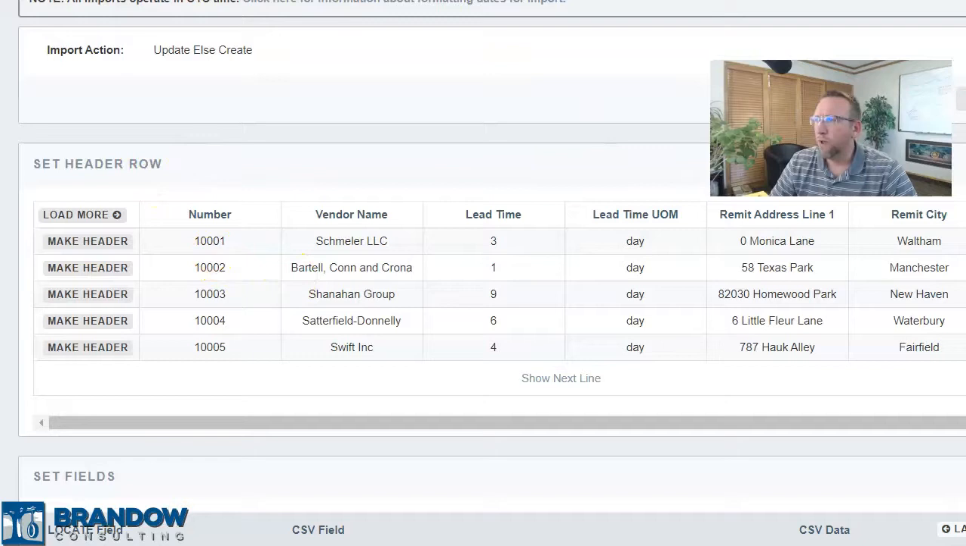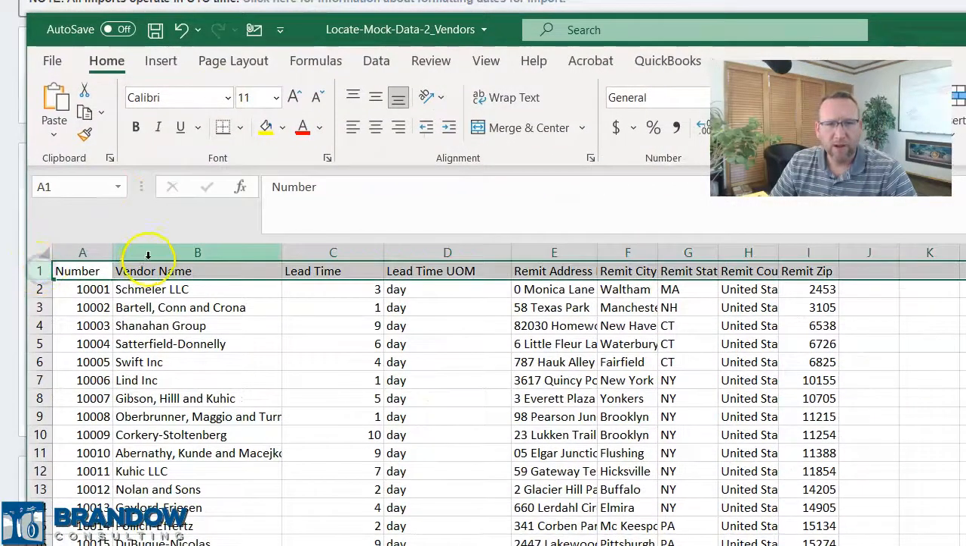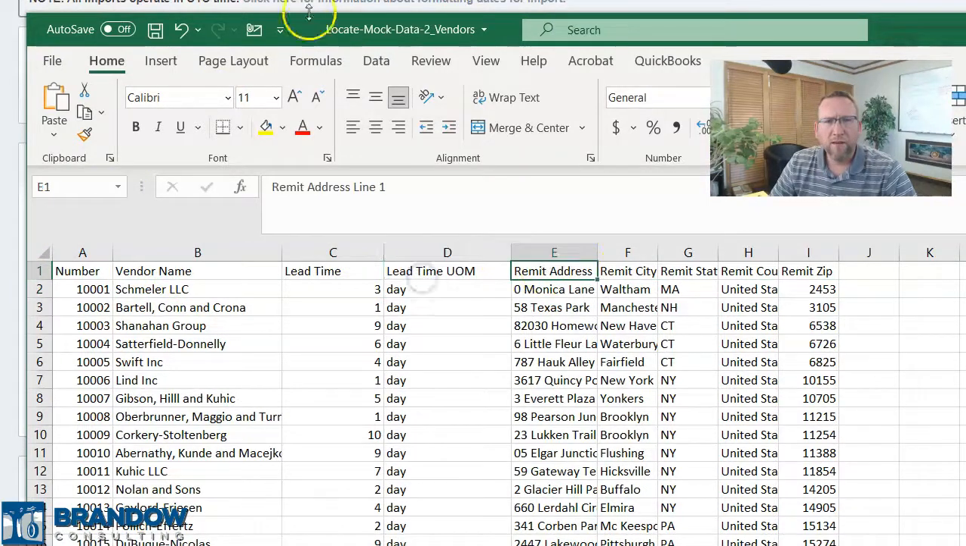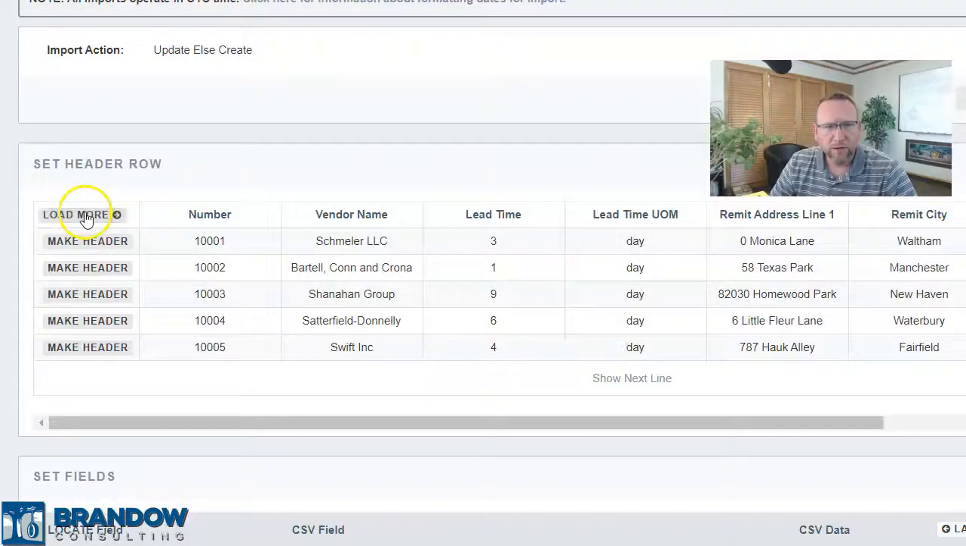So I'm going to pull my spreadsheet over here just to clarify. The header is the top row. This is called the header. That identifies the data that's in the column that's underneath the header. So yep, we want the top row as the header. We don't want any of these other rows to be the header.